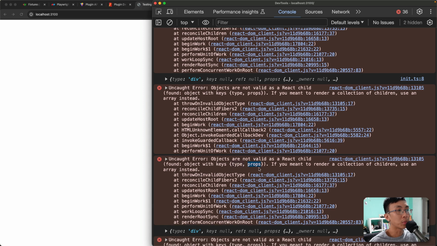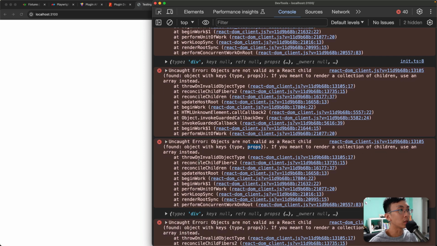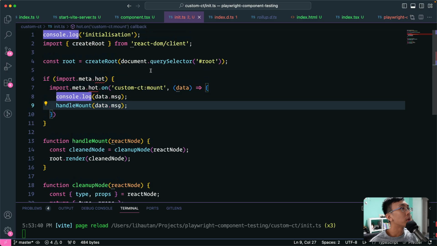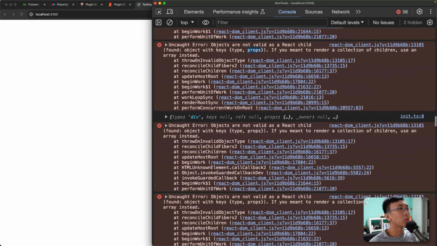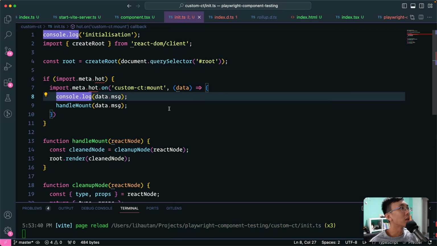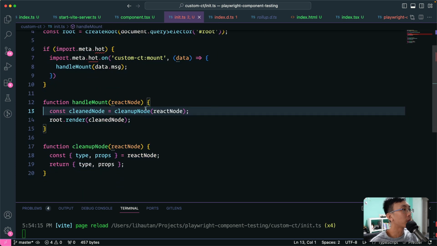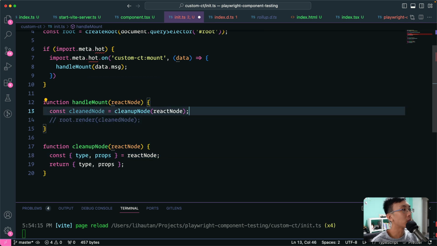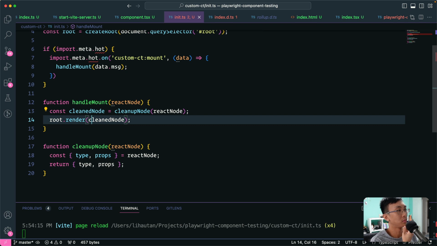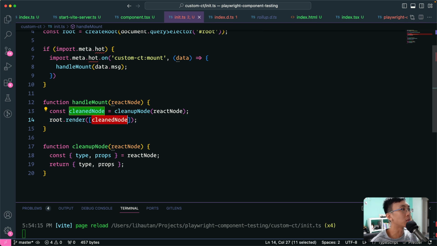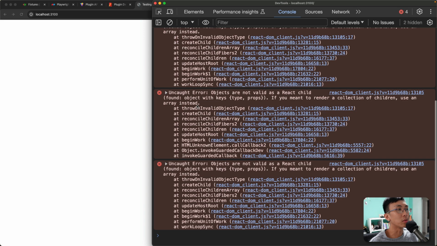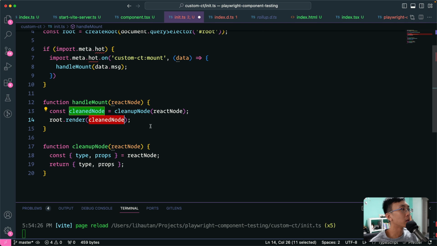For object with keys, type, and props, you may render a collection of children, use an array instead. So it seems like it doesn't work that way. Let me see what the issue is. So first thing is that it says an array, so if I put this, let's just try random stuff first. Doesn't work, right? Okay.